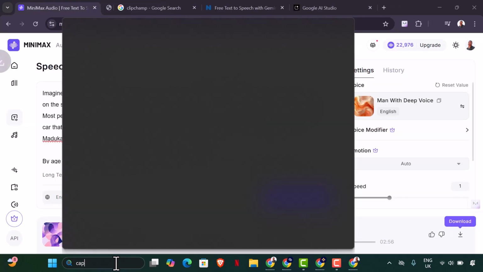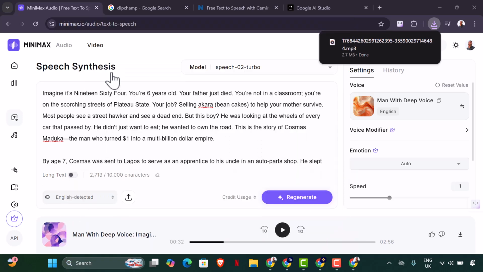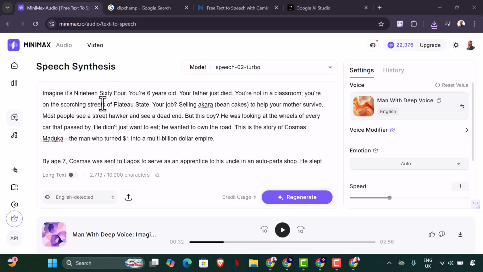Then I'm going to download the audio right here. So right now I want to use CapCut to create our visuals, and we're going to have a full video for this particular content. So right now I'm using CapCut right away. So I just open CapCut.